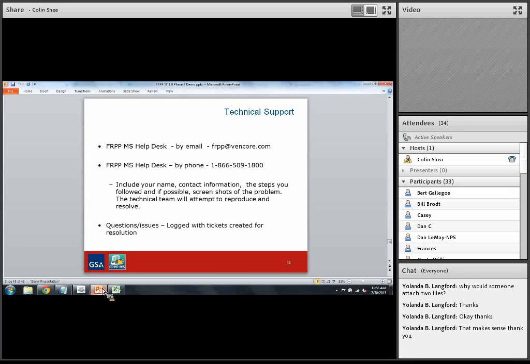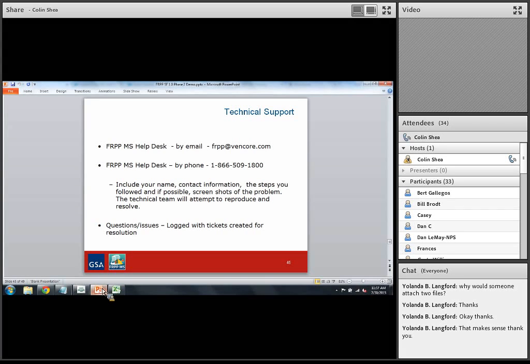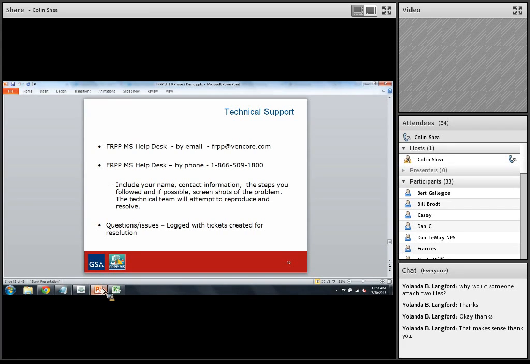Now we will begin the wrap-up for this presentation. First thing, if you need to contact us because you are having technical issues with the application, or you cannot log in using the forgot password function, please reach out to us at frpp@vencore.com or call the phone number listed. If you do reach out to us, include your contact information, your name, and the steps you followed before reaching the problem. If you're emailing us, screenshots would be helpful.